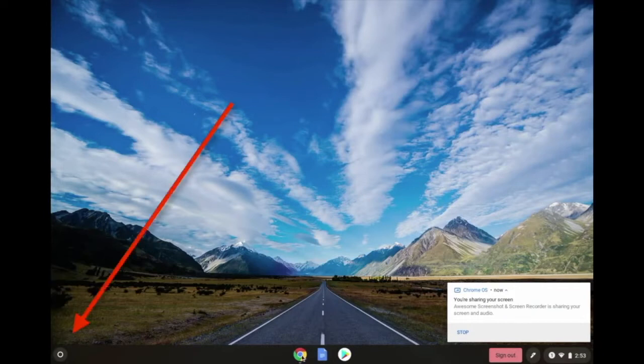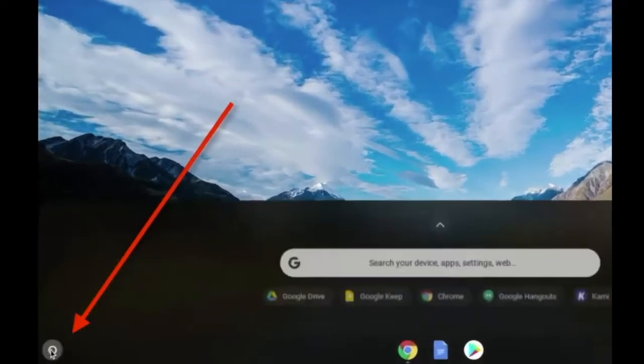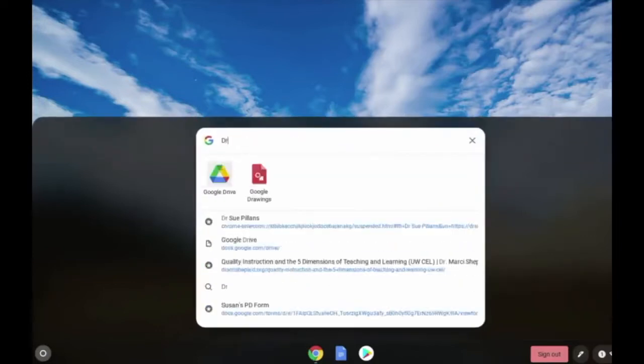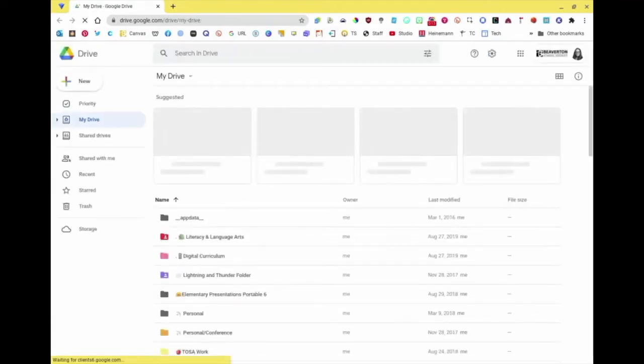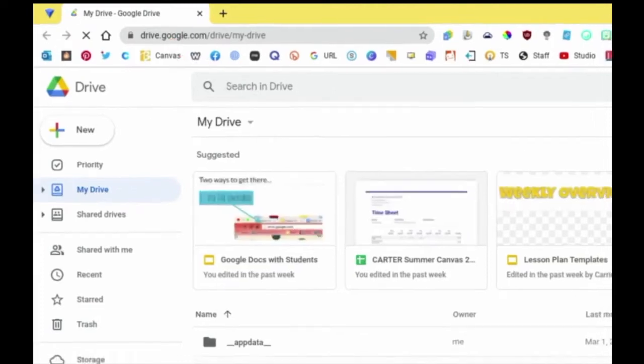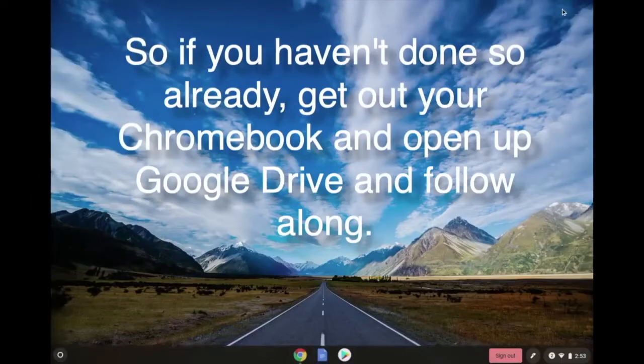Access Google Drive right when you open your Chromebook. You can go into the left-hand corner, and if you've opened Google Drive, it'll appear. If not, you can just type out the word Drive. Another option that you have is that you could just open up Chrome and type in drive.google.com, and that will take you there too. But I do think it's kind of faster or easier to just go in the bottom left-hand corner and type Drive.